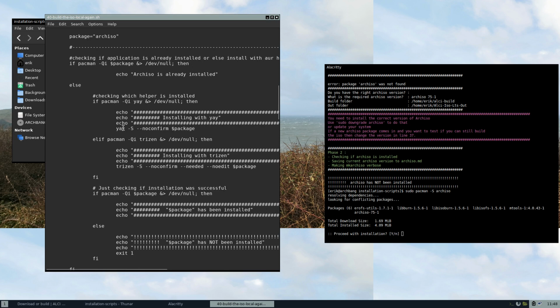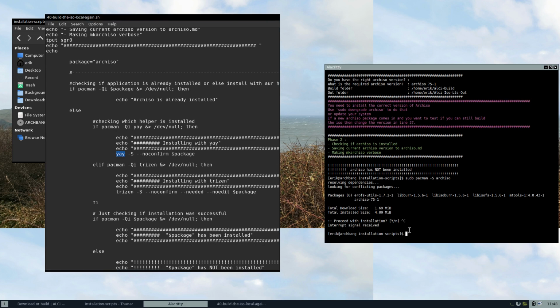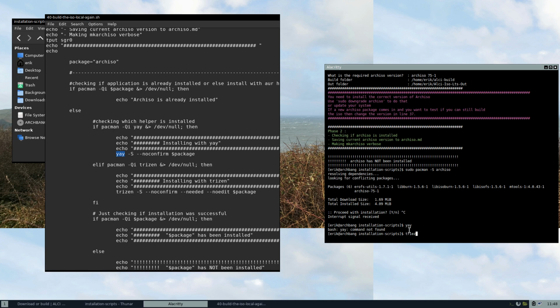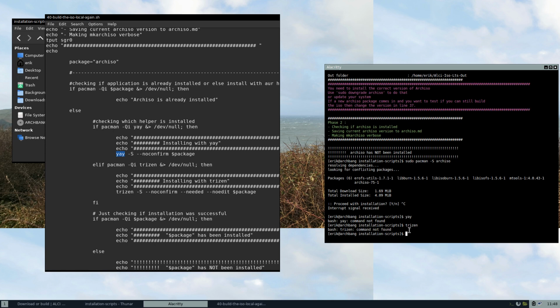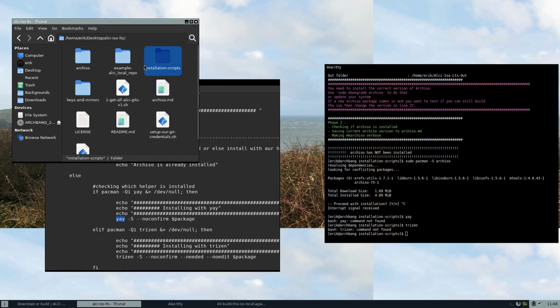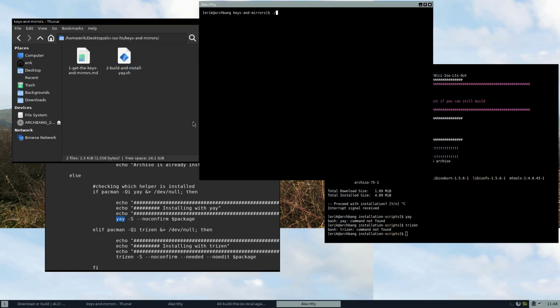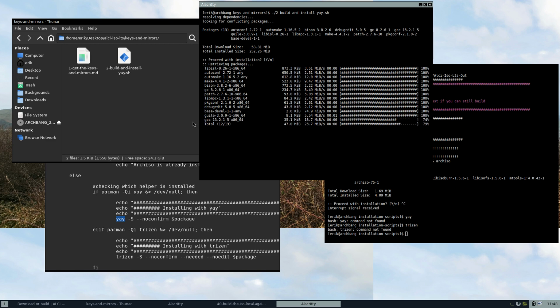Yeah. There is yay and yay is not there. So if there is no yay, we can't do anything, right? Control C. So yay, Trizen, none of them are present. So basically, if you want to run the script, you need to have yay. And I think I did something in that regard. Keys and mirrors, build and install yay. Two, and then build and install yay.